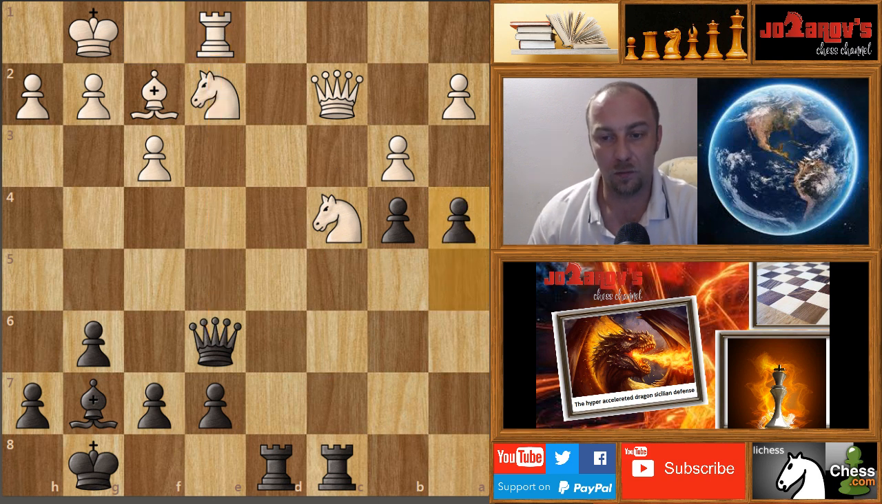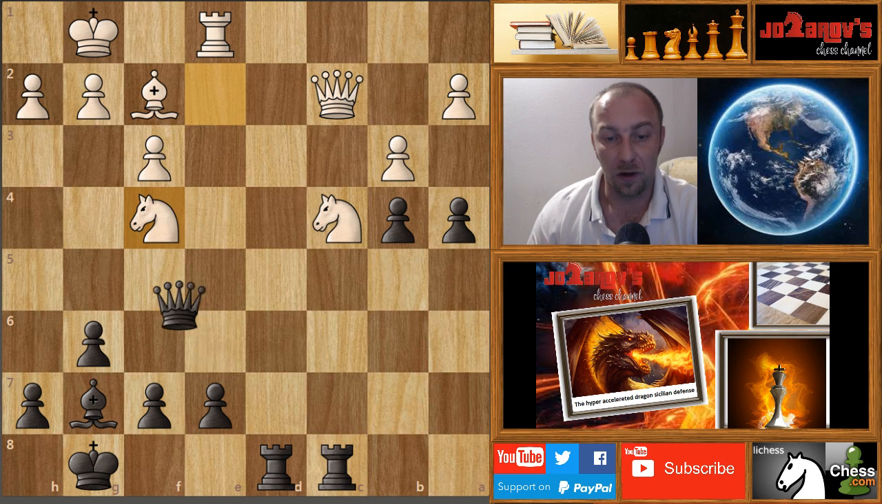But now black simply continues to go forward with this move a4. Of course, b takes a4 isn't good. We can simply then take this knight. So now we have this discovered attack, knight on f4. Now queen to f5, which is perfectly fine.